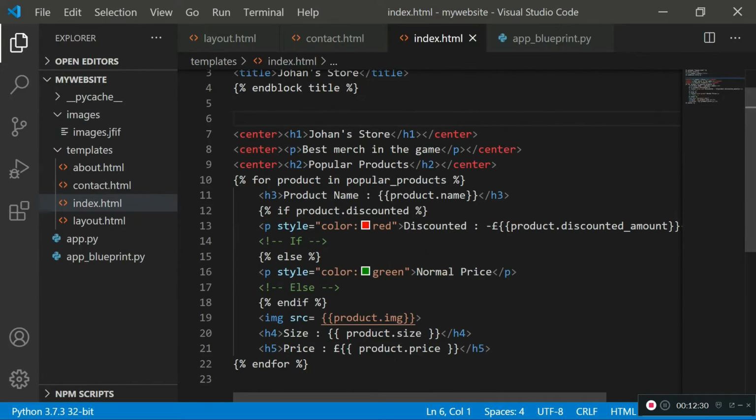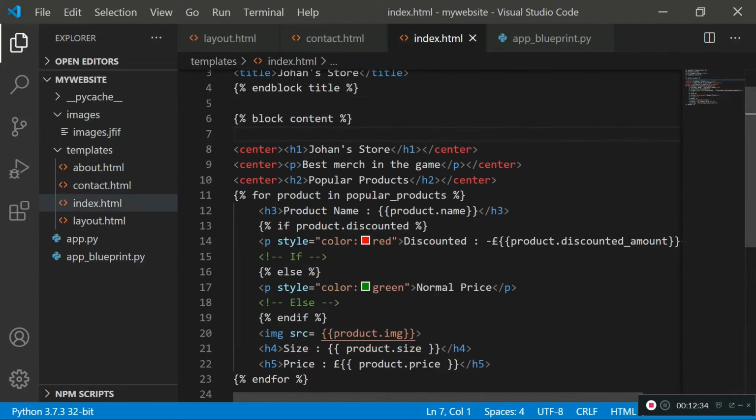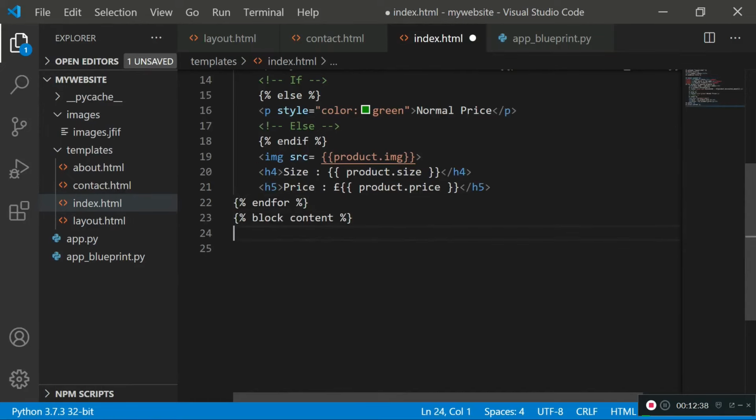We're going to copy the block for content, paste it right here. Copy the block for content, paste it right here. Then we're going to copy this and create an end block as well. So end block for the content.